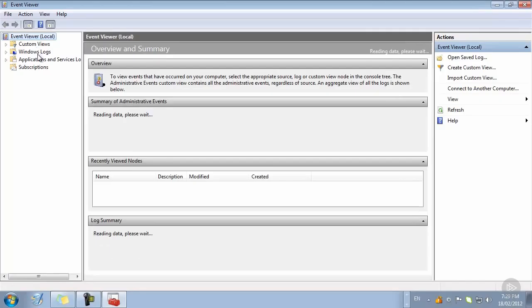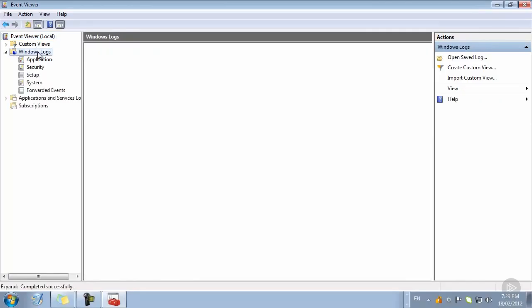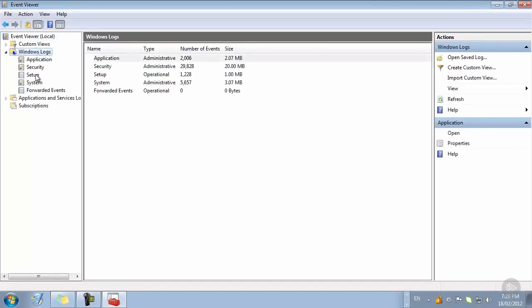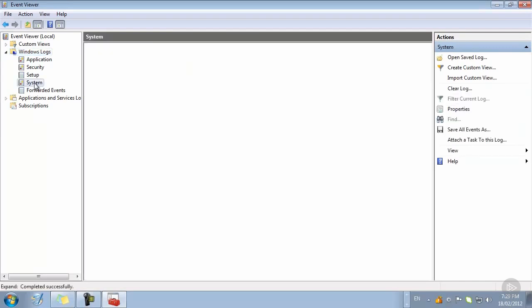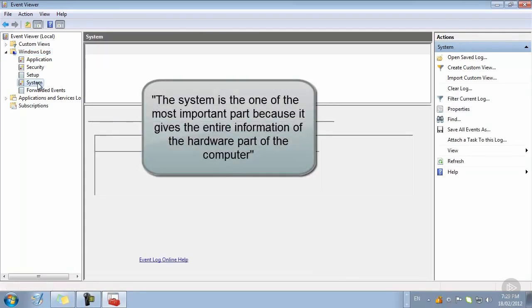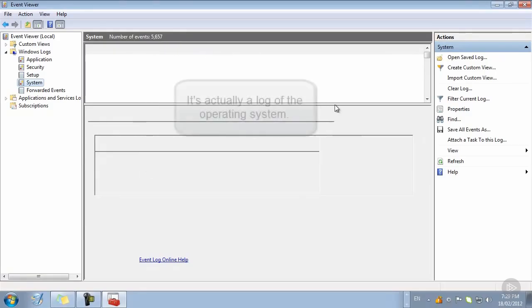Okay. So, right, as I have shown you the application part of the computer, right, sir? Yep. Okay, right now I'm just trying to show you the system part of the computer, okay? The system is one of the most important part because it gives extra information of the hardware part of the computer, okay? And as you can see that there are so many number of events in the system part, 5657, right? Yep. So first of all, let me load. Your command is working very slow, okay? It is. So that is the reason it is taking a lot of time to come up. So not a problem. First of all, let it come up, then I will help you out, okay?